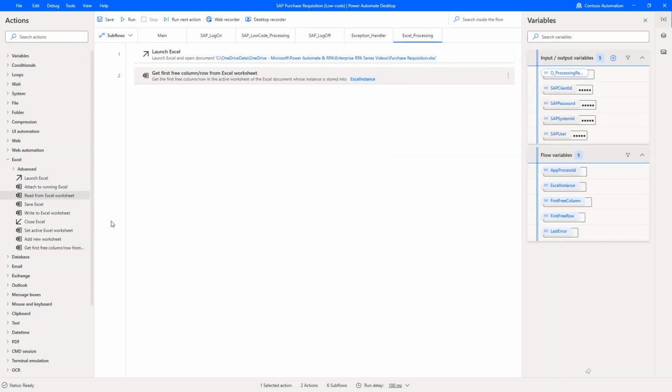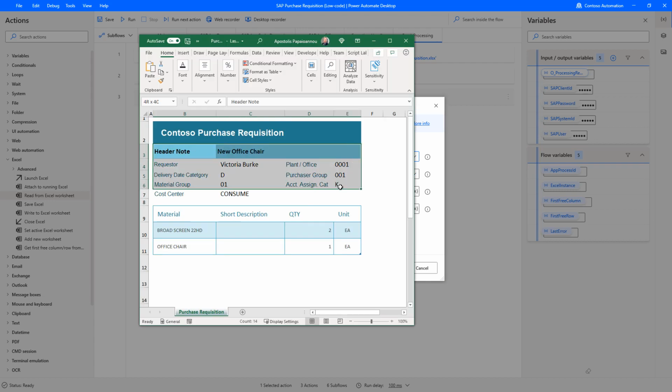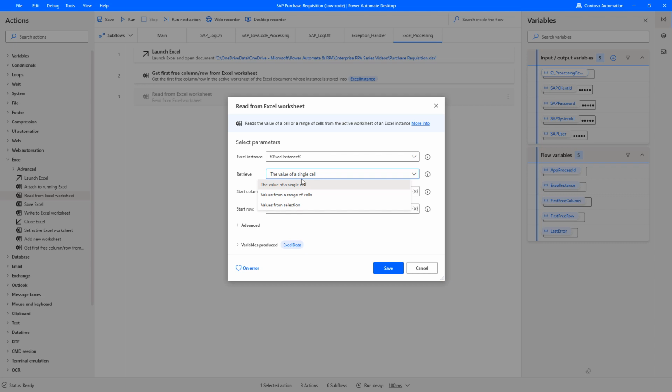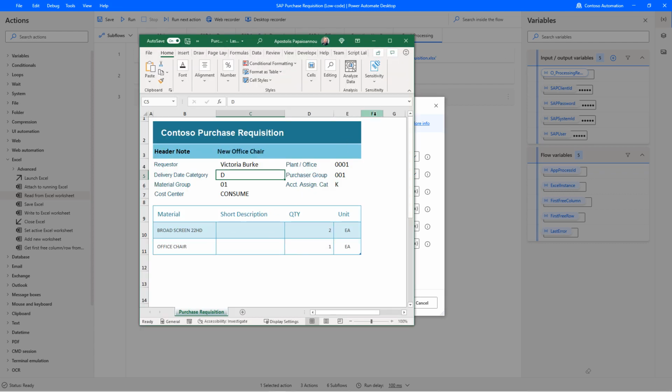So let's save. The next step will be to read the purchase requisition header information. Let me go back to the Excel. So that information here with the requester, delivery date, category, and so on. So let me select here values of a range of cells, of course. We start at column B and row 3. And we go to column E and row 7, and I show you why. So here is B3, which is the header node, and here is E7. So that whole range of cells I would like to bring into memory.